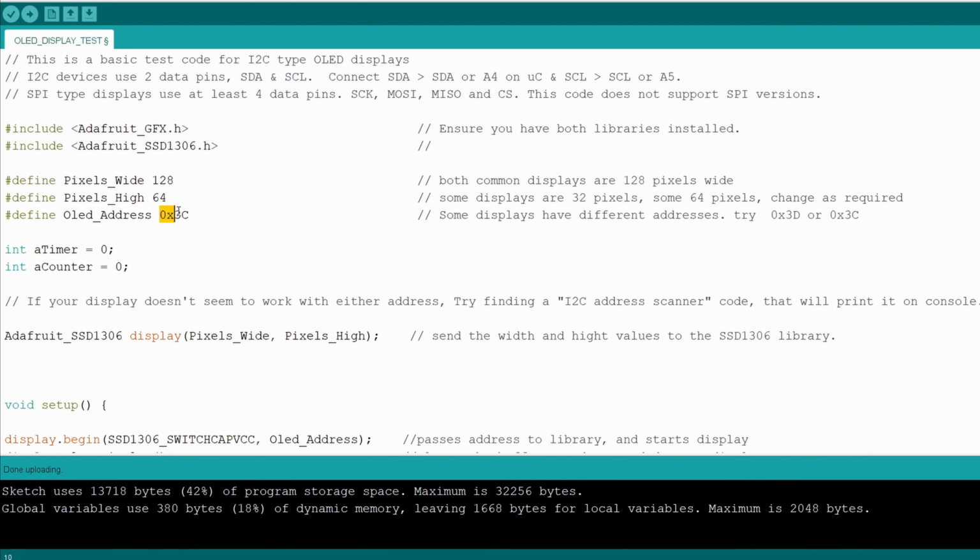Next, we have the address of the device. I found that the address on mine is 0x3C. A common alternative address for these displays is 0x3D. So if you program this in and you find no response from your display, first of all check your connections are correct, then maybe try changing the pixel height, and if that doesn't work, do change over your address.